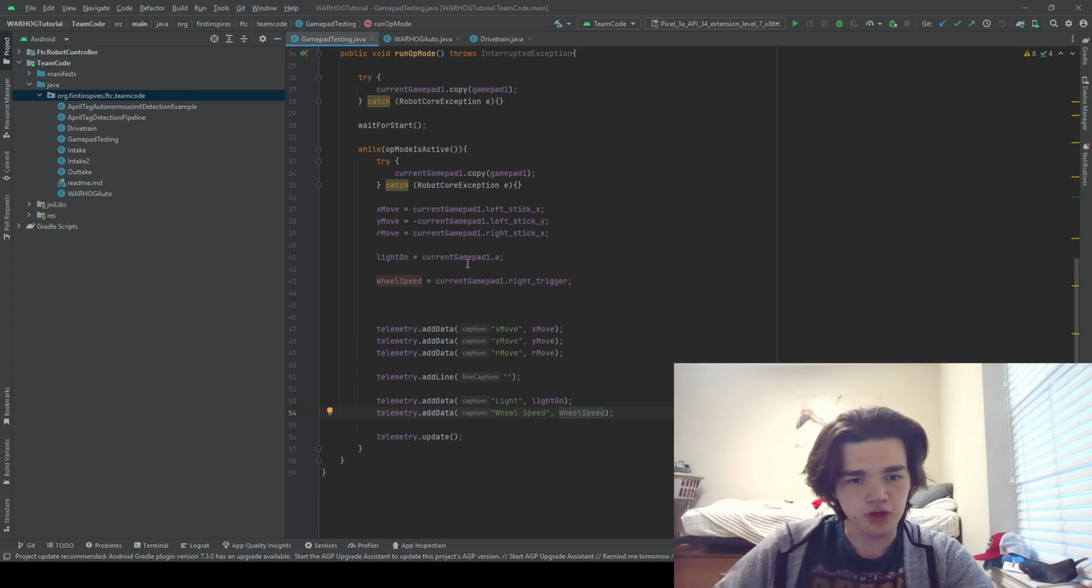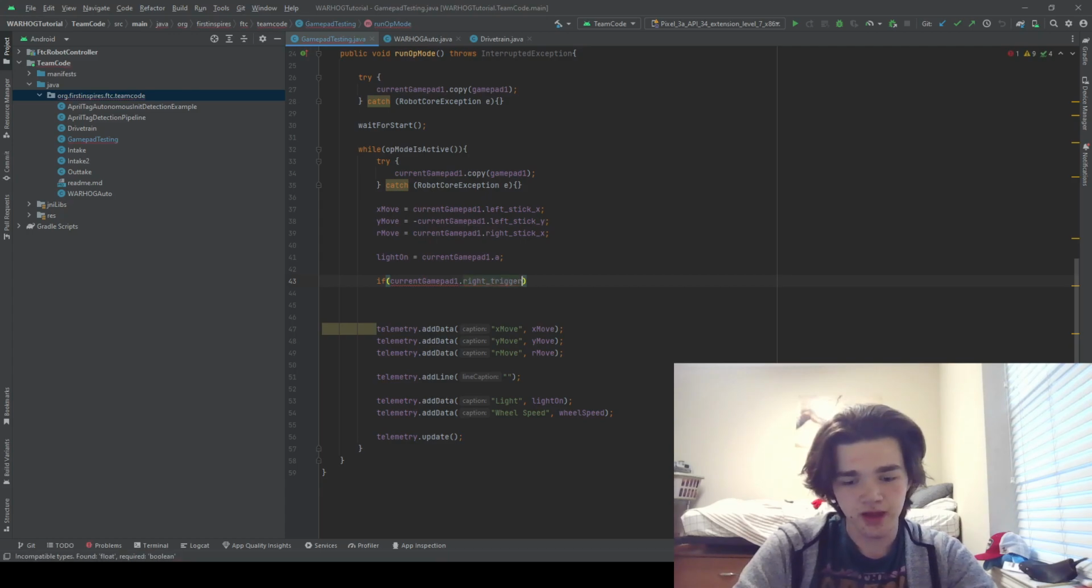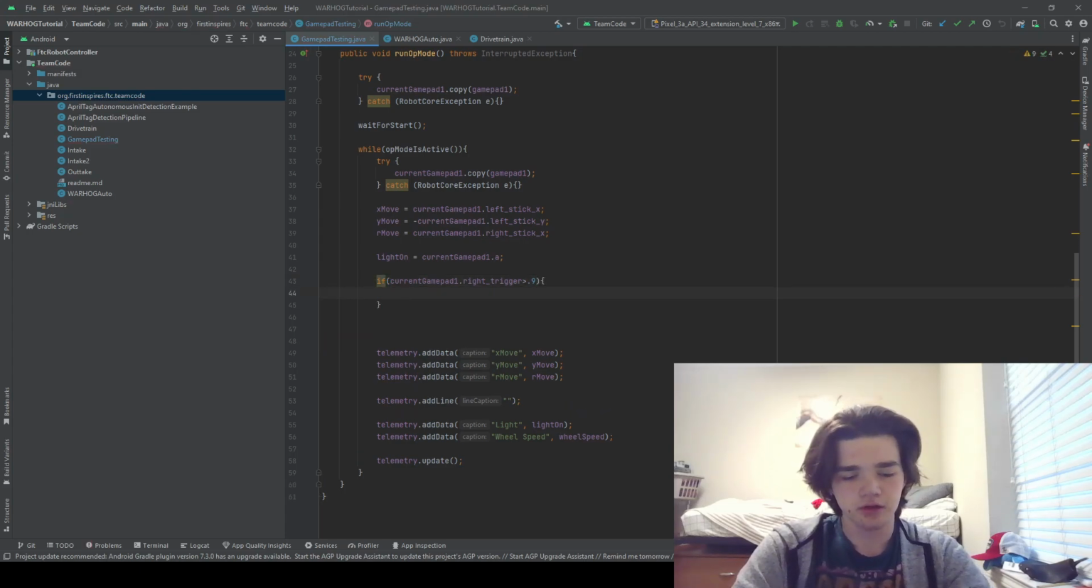Then what we can do is we can say wheels, we can change this, and we can go if current gamepad 1 dot right trigger is greater than whatever value you want. 0.2 is if it's pressed at all. Maybe you want it to be pressed all the way in, so then greater than 0.9. Then it will do wheel speed equals 0.6. Maybe that's the sweet spot or whatever. 0.6 is the sweet spot.